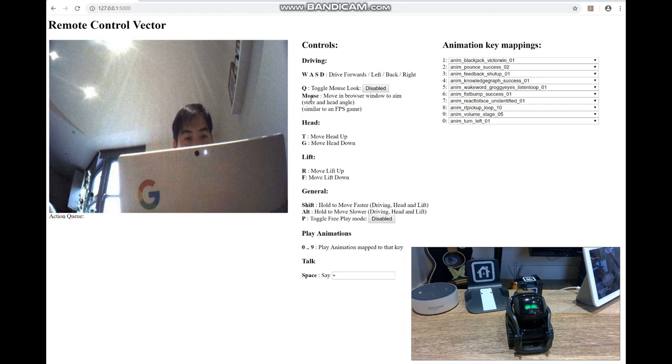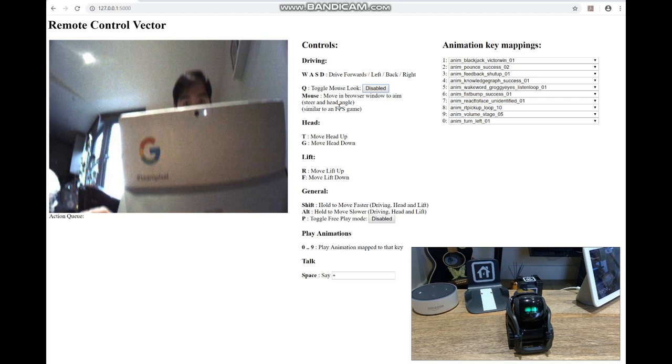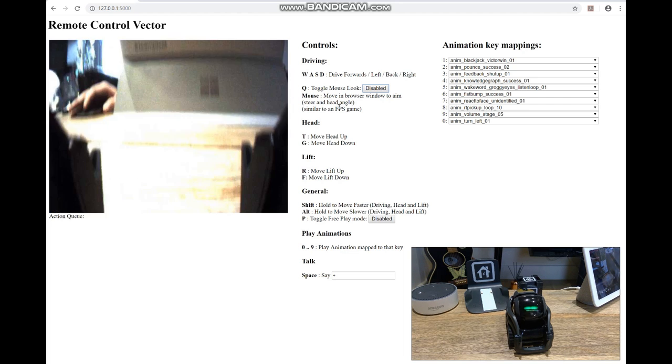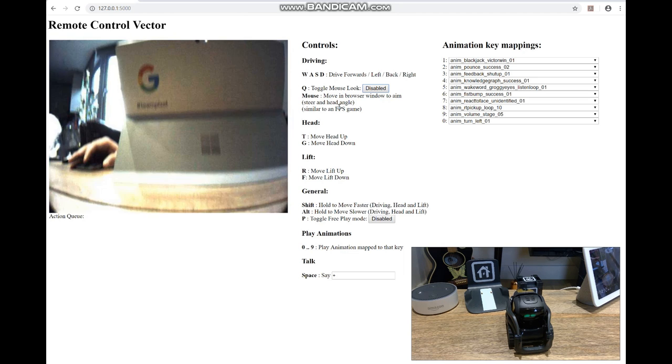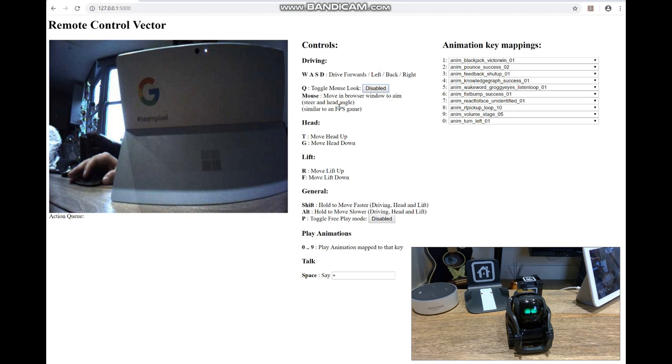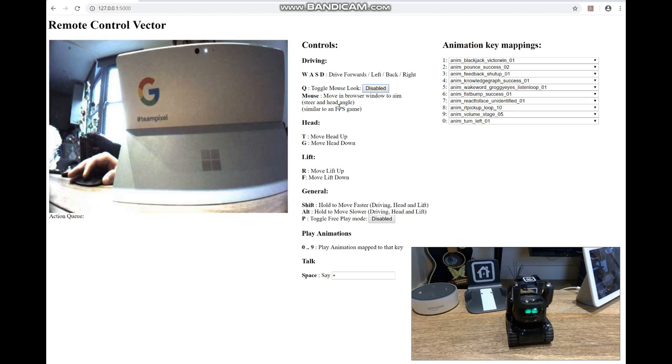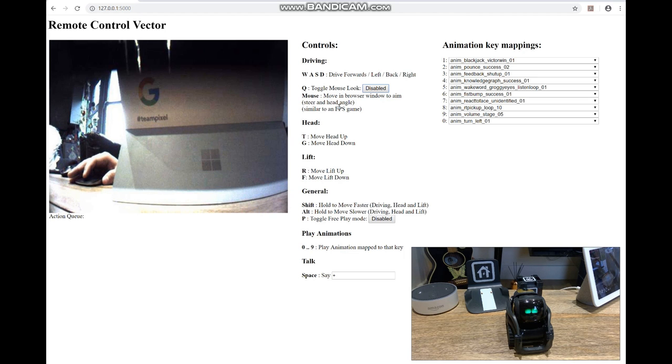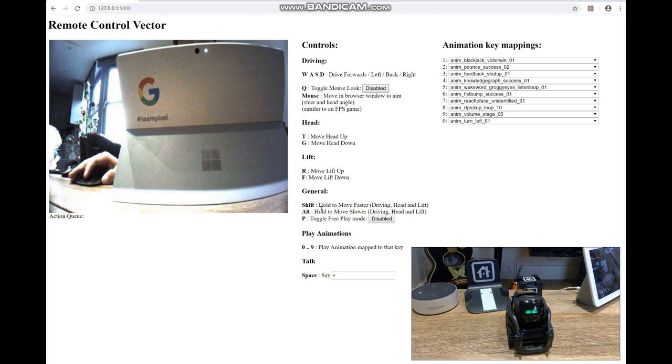Now let's try the T as head up. It's already head up max. Move head down G. So head up, down, up, down. And then you could actually use the arm to move up and down. So let's do that. So what is that? R and F. So all these sort of things. So generally, you could use Shift, Alt, and P, which is all the speed of movement.